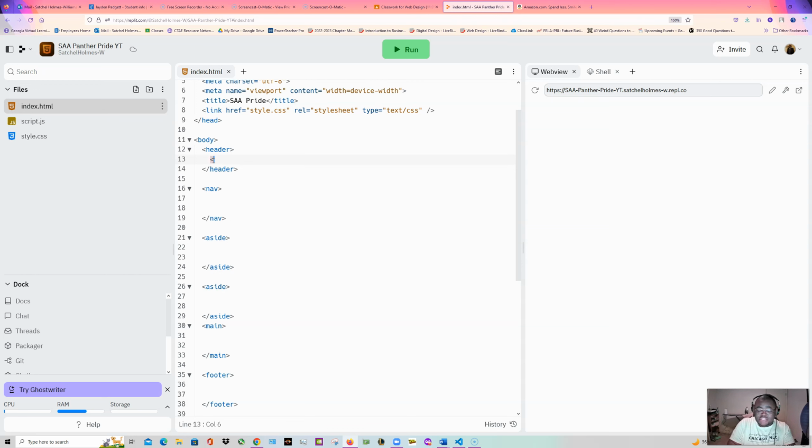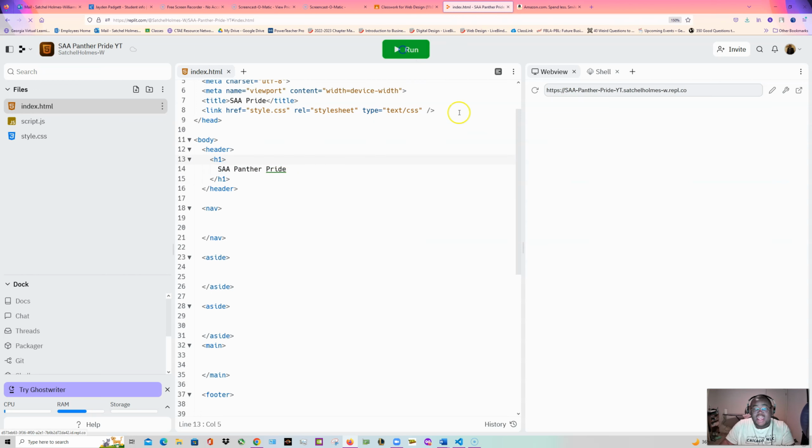Okay? So I'm going to create the H1 element. And of course, just like we did with all the other ones, it automatically creates, can't talk today, automatically creates the opening and closing of our element. So here we're just going to say SAA Panther Pride. And that is within the H1 element, so that is fine. And then when we run that, we see over here inside of our output window, which is why I love Replit, we can see how it looks on our web page. So pretty simple. Nothing too hard, nothing too simple.